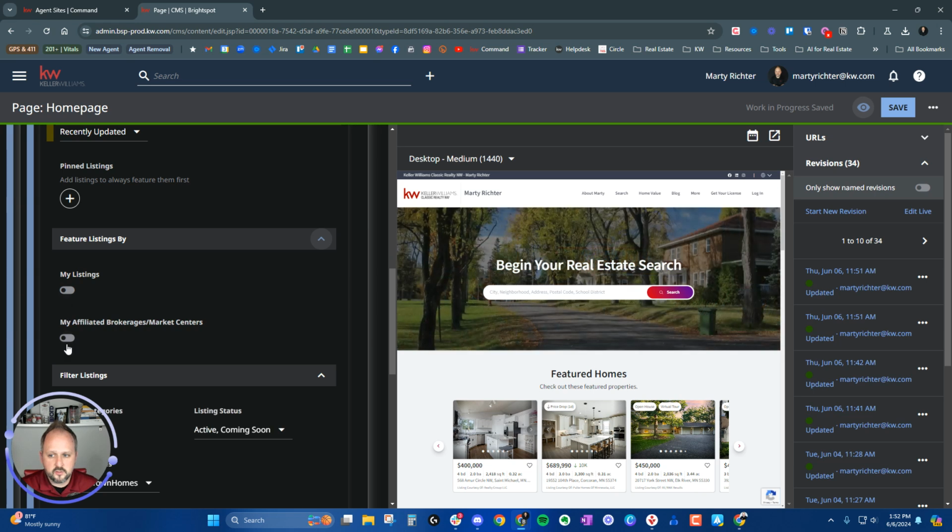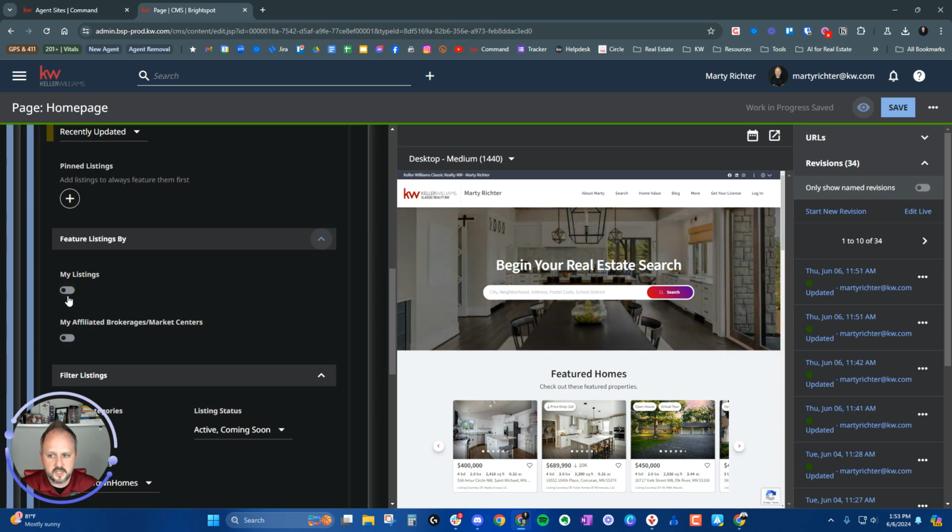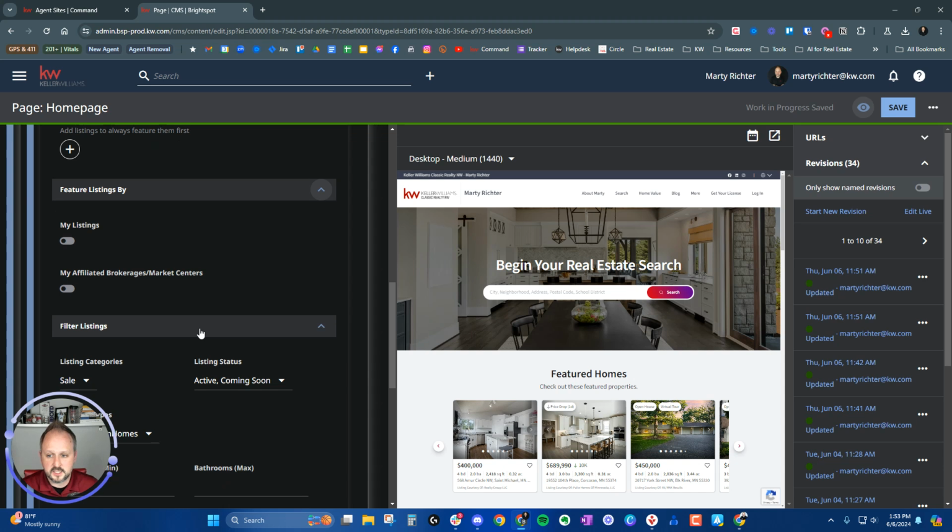Or if you want to, you can toggle on to only have your brokerage or your market center. And if you're in multiple market centers, it'll feature properties from both. So with these, if you toggle the My Listings on, you can't also use the affiliated brokerage. And if you turn on the affiliated brokerage, you can't also use My Listings. So you go ahead and turn one of those on if you want it to auto update with your listings.